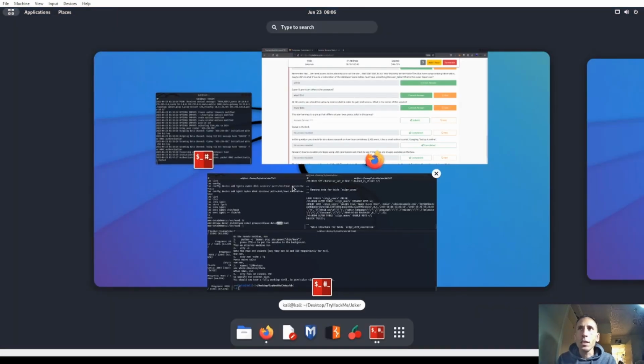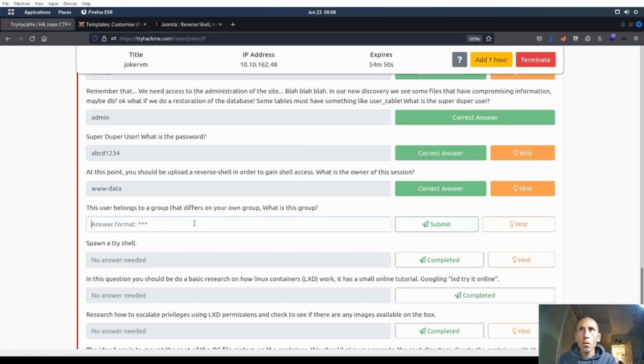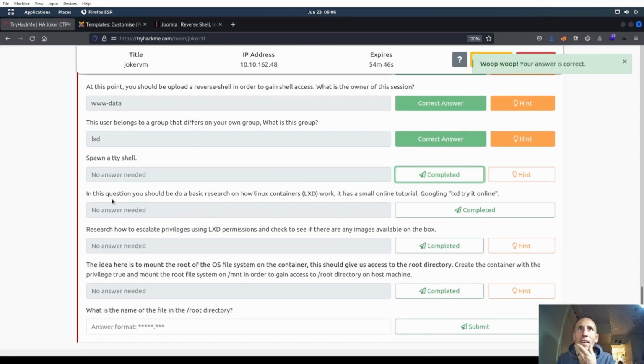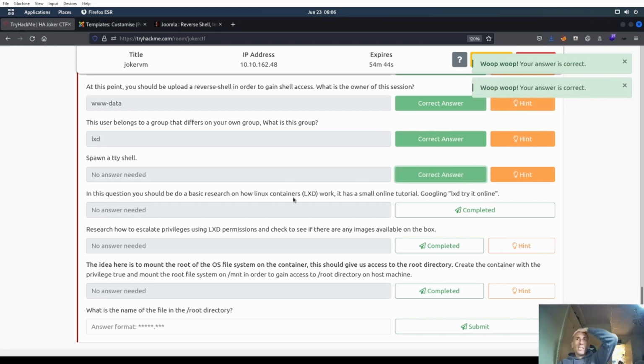Oh, you talking about the LXD, the 115? You talking about the number? Yeah, we did that. Yeah, we definitely found LXD. So, yep, we are using LXD to escalate our privileges also.